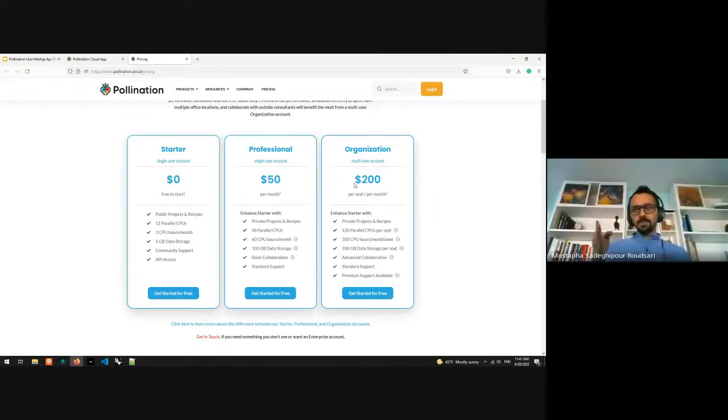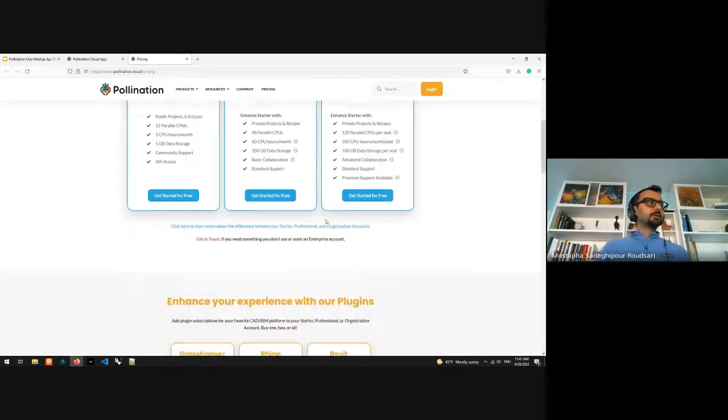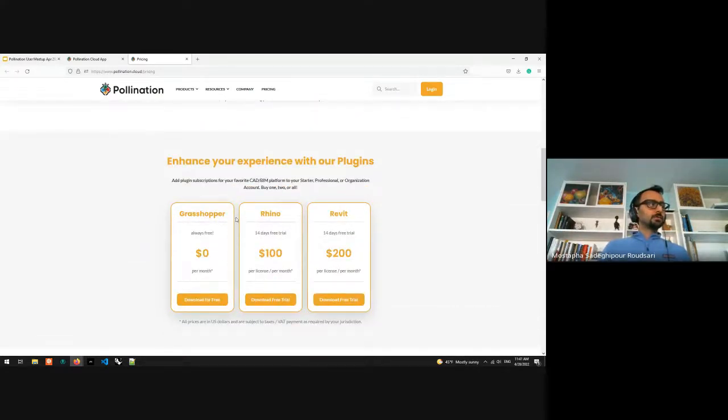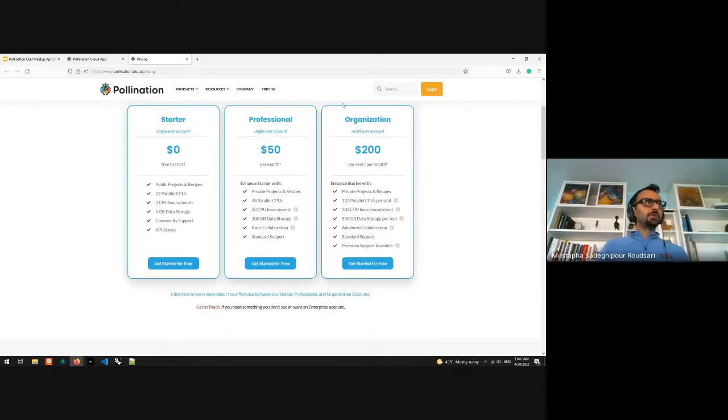And yes, for every seat, you have to pay extra. So now, let's say you want to buy a Rhino plugin, or as you said, you want to buy 2 Rhino plugins and share them between all the people. Do you need to buy 2 seats of organization? No, you don't need to. Even if you have a starter account or a professional account, you can buy that Rhino license. And this is by design.